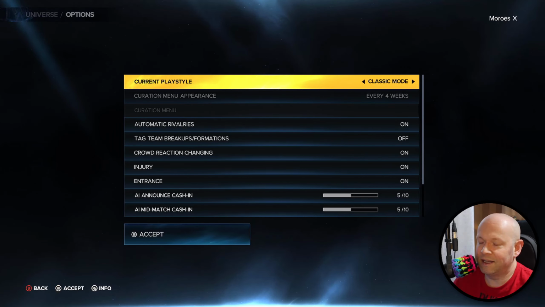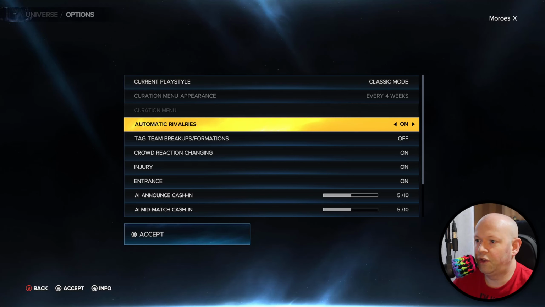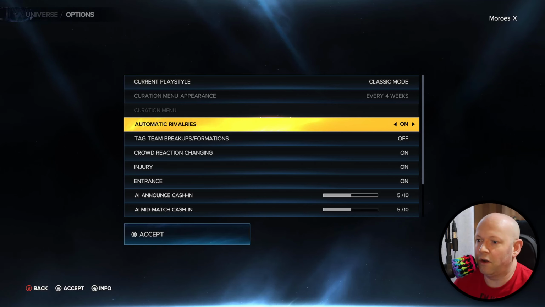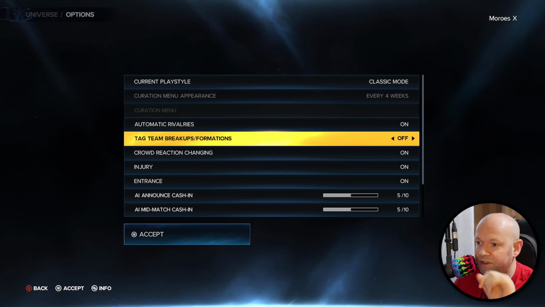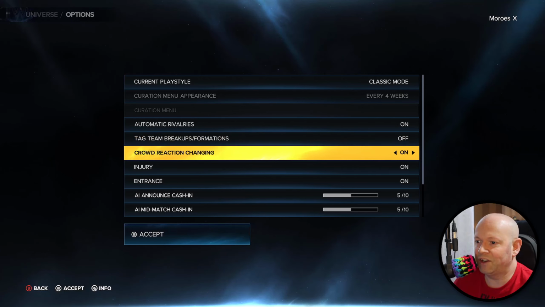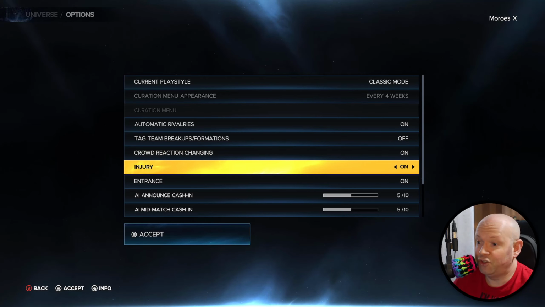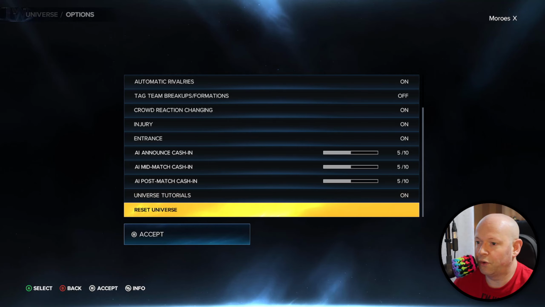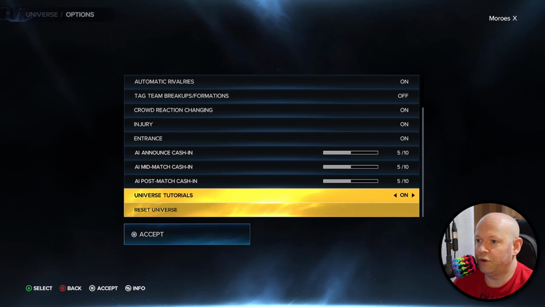Let's go to options. This is where you would go to switch between classic and superstar mode. Curation menu appearance. That's how often you want to be asked by Triple H if you want to be a part of something like a championship match or whatever. Automatic rivalries. I left it off because I don't want tag teams in this universe or anybody breaking up or getting together. Crowd reaction changing. Sure, if they want to change their reaction. Injuries on, entrance on. This is all up to you. These are all the default settings. Universe tutorials on. And if you want to reset your universe completely.